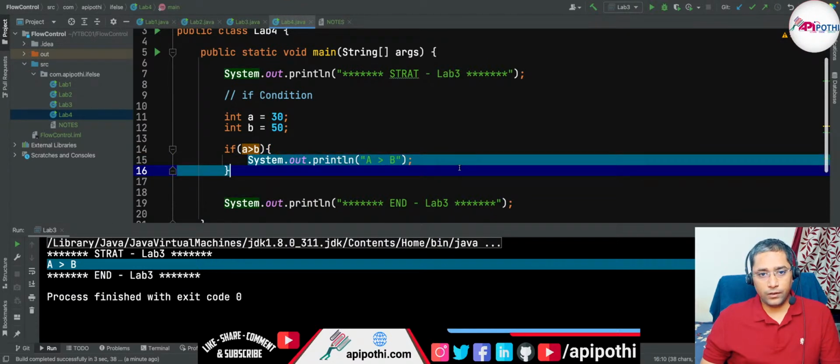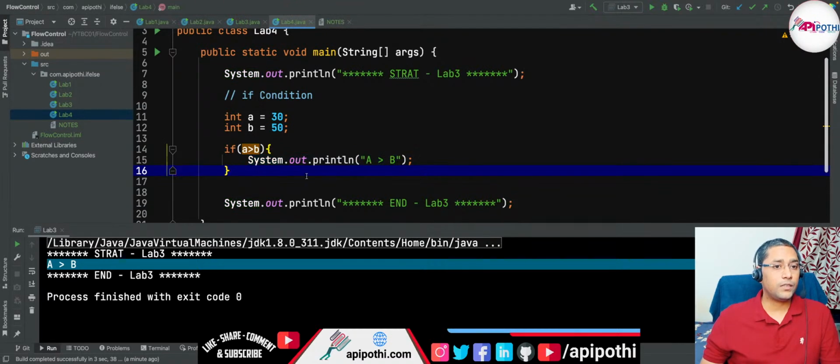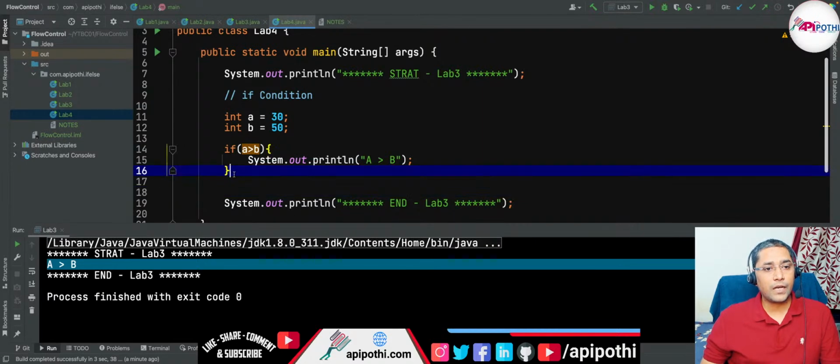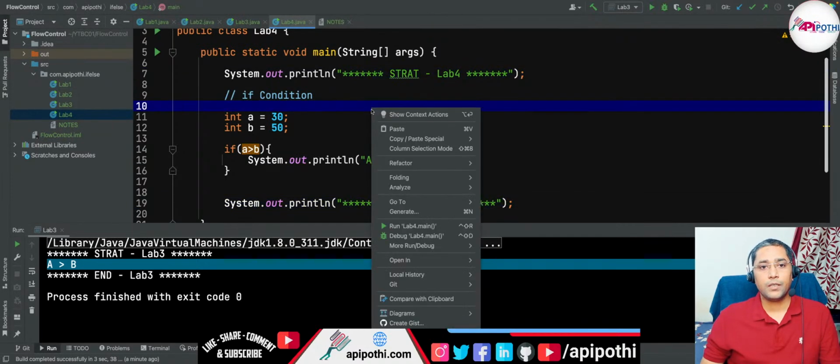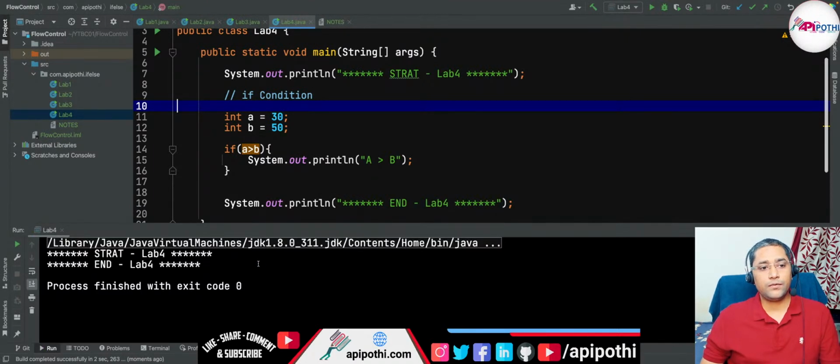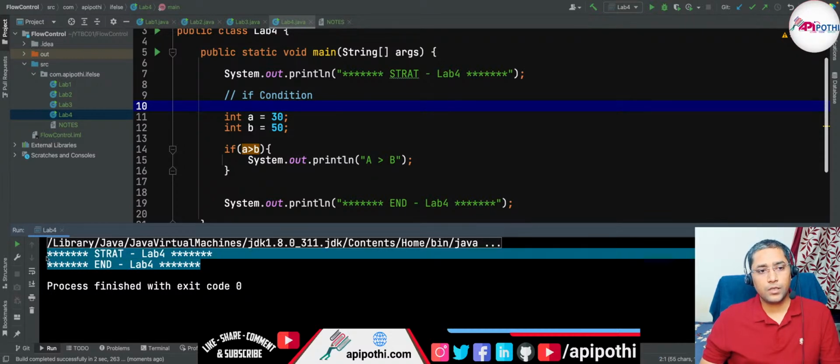Since the condition is false, line number 15 will not get executed. The question is, then what will get executed? Nothing, because I have not mentioned the else condition. If I execute this code, only the print statement will get executed. That's all. Lab number 4. Because I have not mentioned what happens if the condition is false, do you see here? So nothing. Clear or not clear?